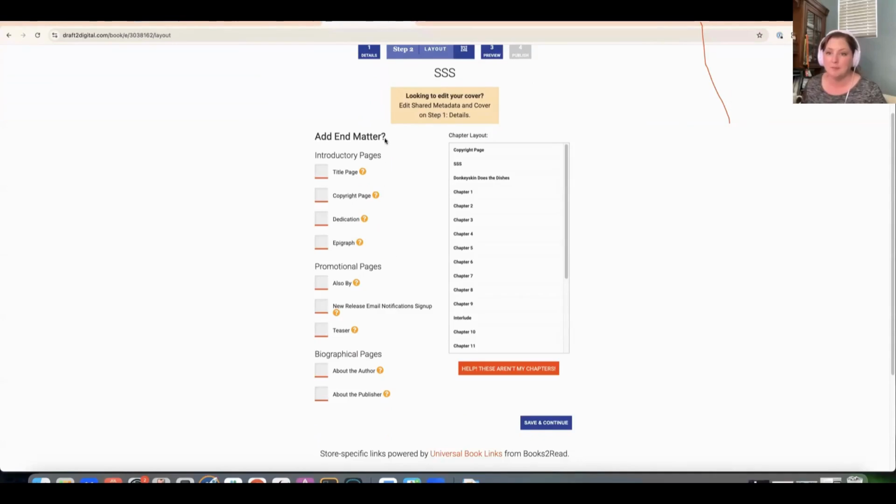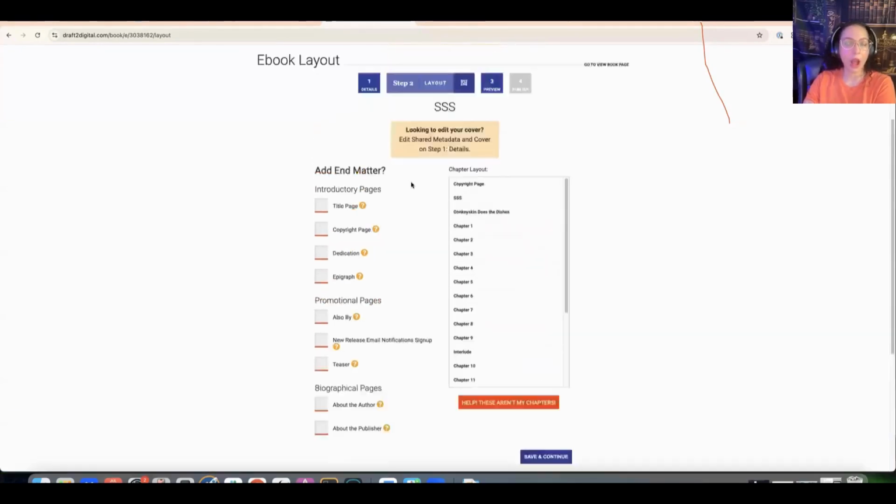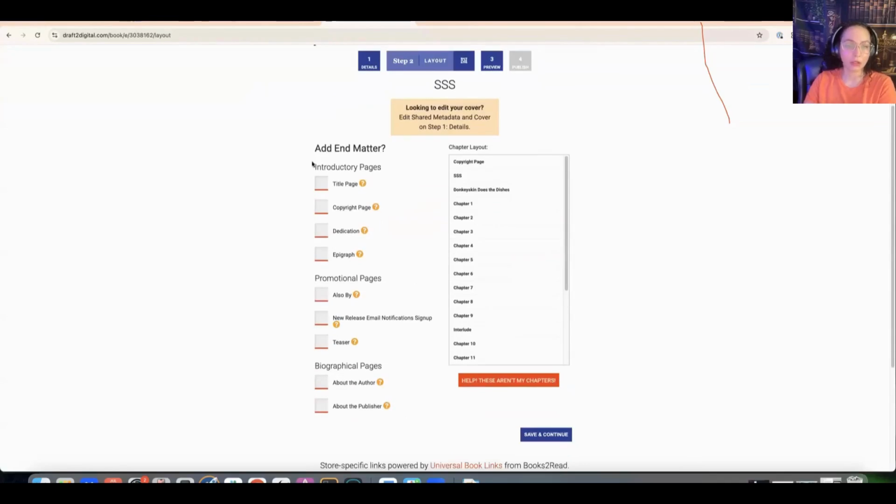This is the page on Draft to Digital where, if you don't already have your title page and your copyright page, your dedication and all of these things embedded in your EPUB, in your document, and usually I do, you can select all of these and then Draft to Digital will include that for you. This works only if you already have books uploaded to your dashboard. But if you already have an about the author page profile, you can do that too.